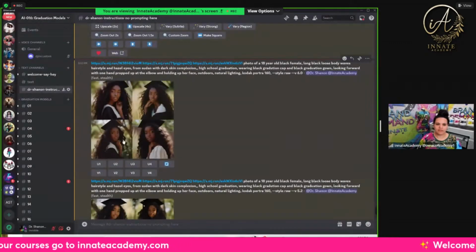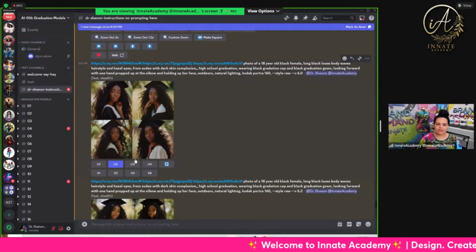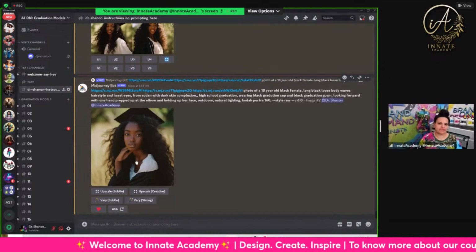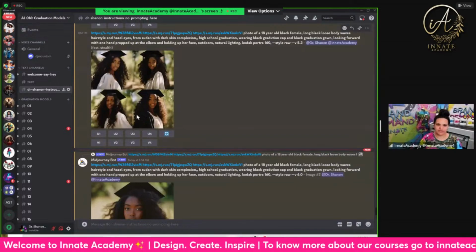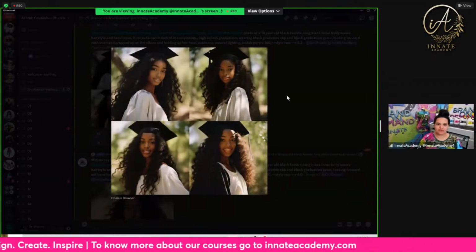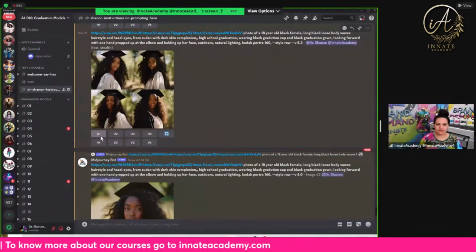And if I want it to look a little more like Amy, we could actually inpaint the face. We can upscale it. Oh, we can't inpaint whenever we do the 6.0, so it has to be a 5.2 version to upscale. But oh, I really like this one. That's pretty. Let's upscale number one here.